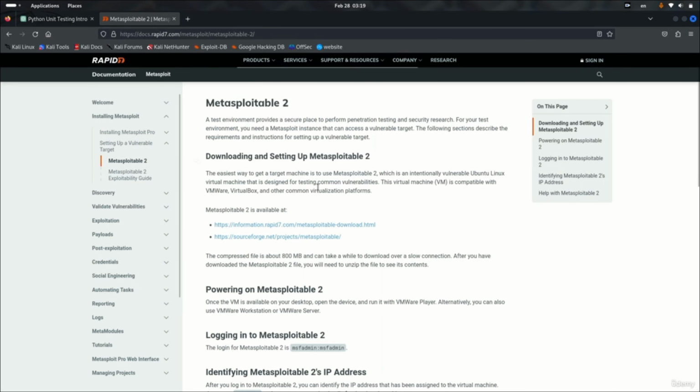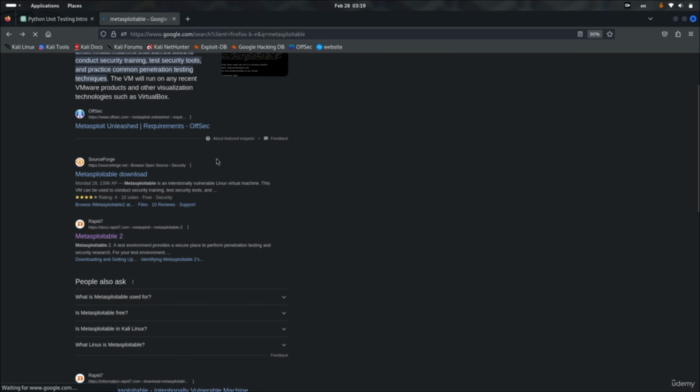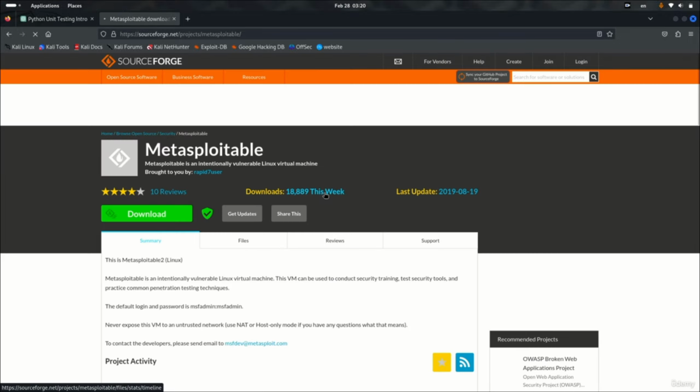We don't have any download option here, so I need to go back, and then I will go to this website. Let's see, maybe it is available right over here, and we will be able to download it and use it. Come on, the network connection is not strong enough to load it faster. So here it is. We have the Metasploitable.